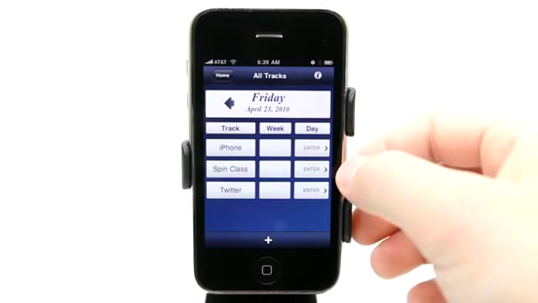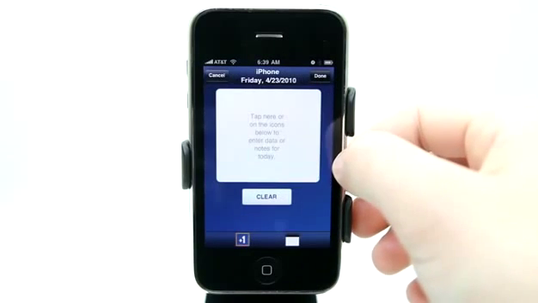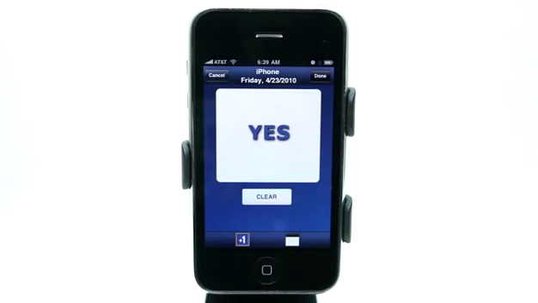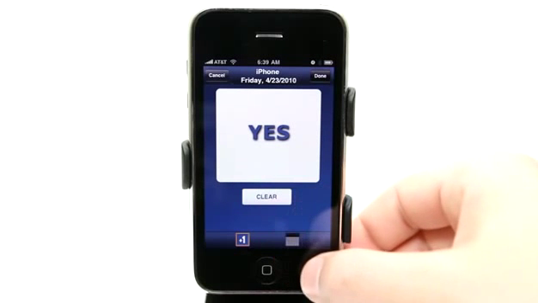To show you how that would work, I would go in to iPhone here and I would tap, yes, I did do an iPhone app demo today, because all I need is yes or no. I do one a day, so I just need yes or no. There are other options which I'll show you here as well. I can also take notes.